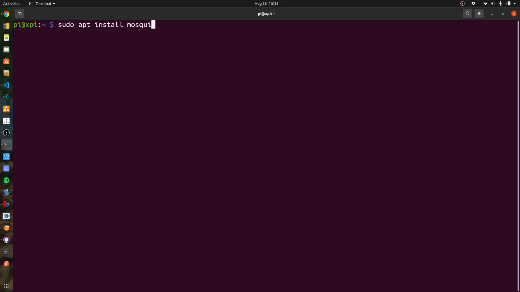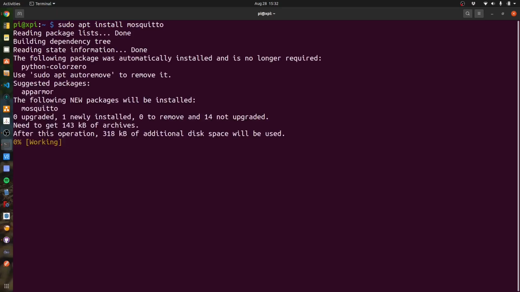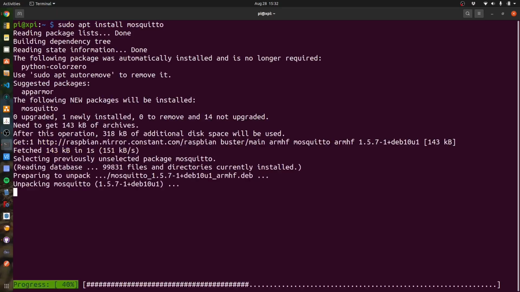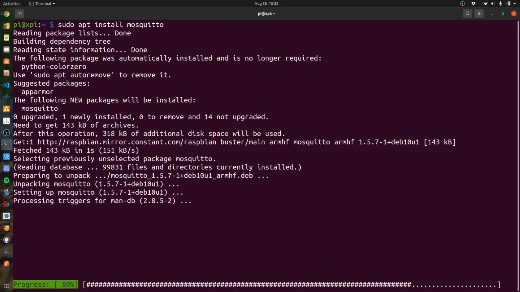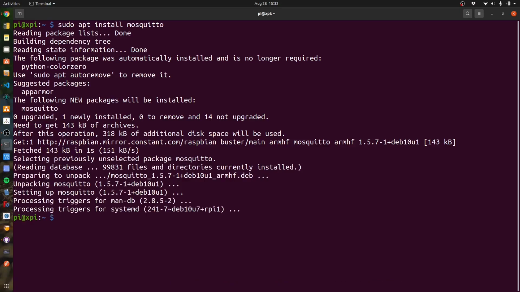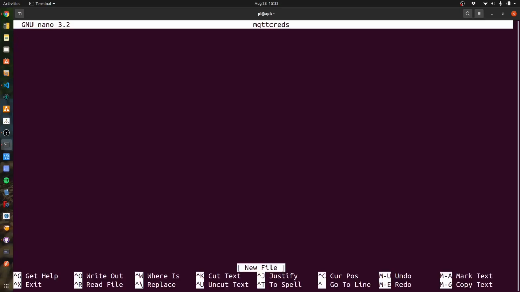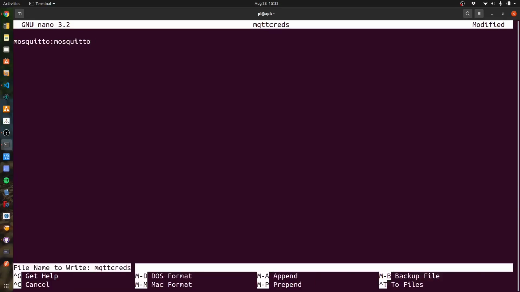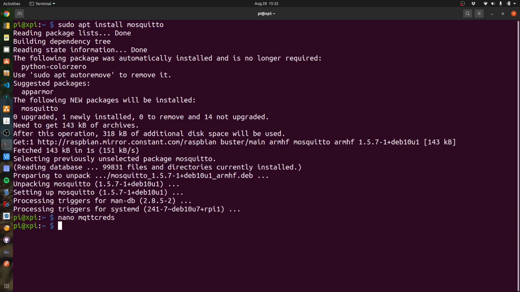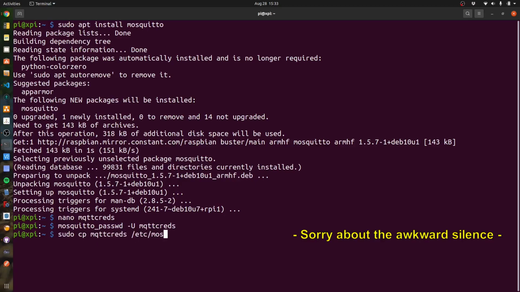Use sudo apt install mosquitto with two T's to install Mosquitto with two T's. Although it isn't absolutely necessary, we're going to set up a username and password for the relays to subscribe and publish with. To do this, just create a text file, I use Nano to do this sort of thing, and put in the username and password separated by a colon. Use the following command and the name of the file you just created to encrypt it. Now we copy the file into the Mosquitto directory and open the configuration file.